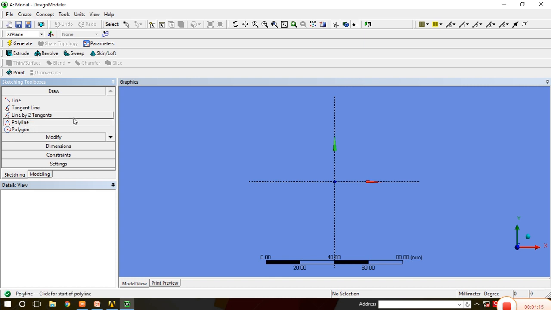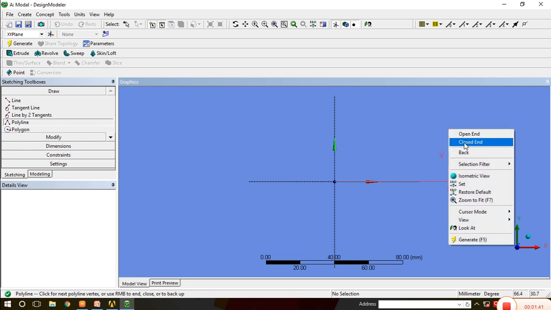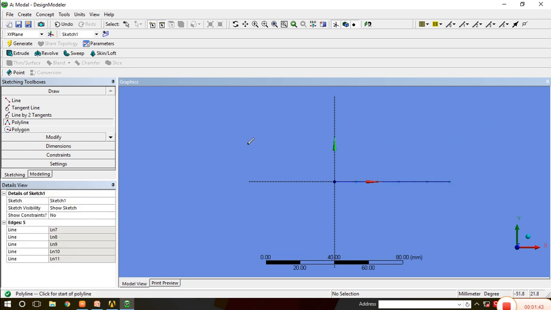Polyline will be better, as we have to break this line into 4 parts, because we have loads at 4 different locations. So from point P I will start first, second, see the horizontal, third, fourth, and the last one, fifth. And now I will give the open end.